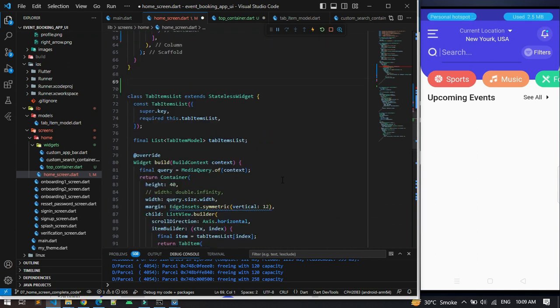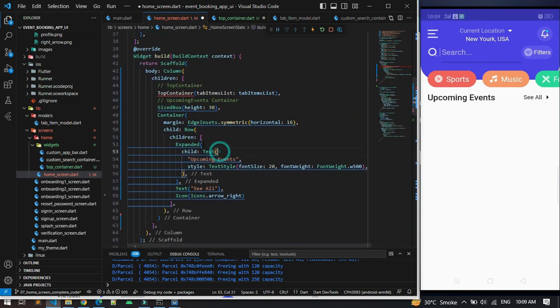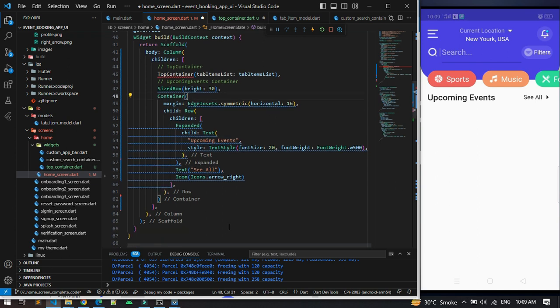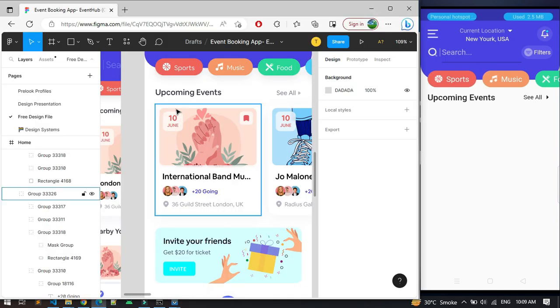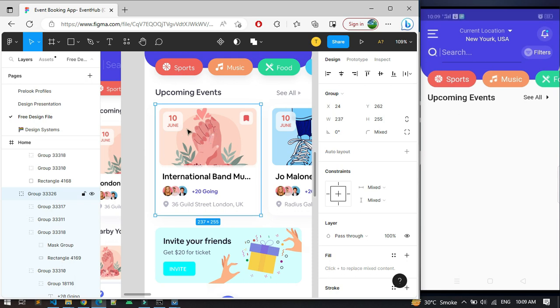Okay, so the next thing is I'm working on this list part here. In this we have an image, and on the image on the right side we have a bookmark icon, and on the left side we are showing the date and month, and after that here is a title, the people who are going, and the location. So we will start with the upper part here.